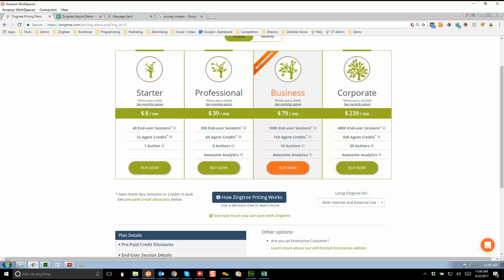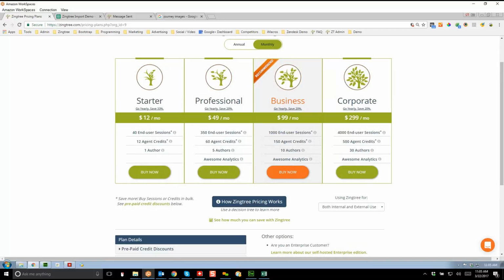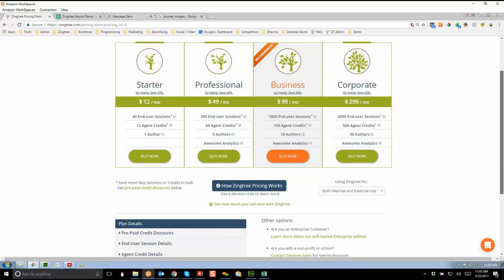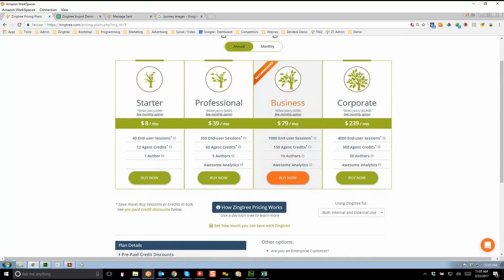So you can see on the various plans that there are certain numbers of session credits that are available or included in that specific plan. And really the benefit of this, and this is how Zingtree actually started, is we found it's less expensive to have a user self-solve their inquiry for pennies than get costly help from a live support body.